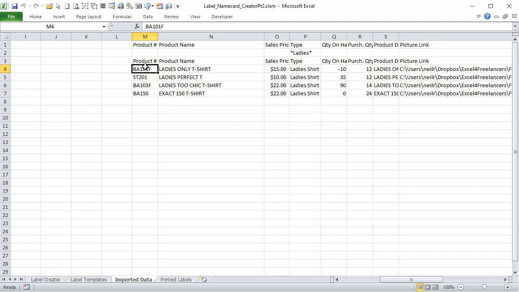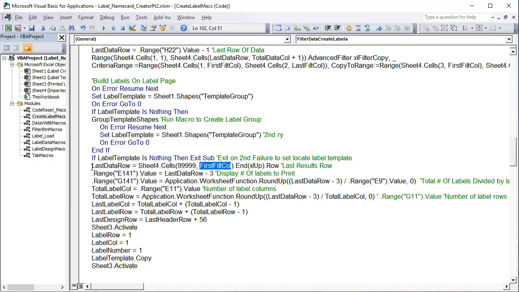So we now know the starting row is 4. We can go all the way to 7. So that's important. We got to loop through that. So we have our last data row. We know our first row is a 4. Now we're ready.